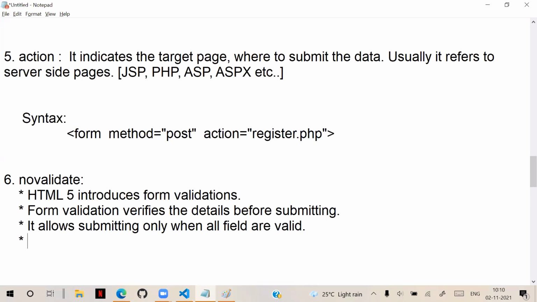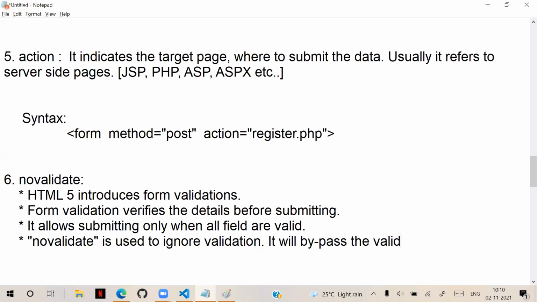Now novalidate is used to ignore validation. That means it will bypass the validations. If validation is very good and very important, why have they given an option for bypassing it? I will tell you the problem here.